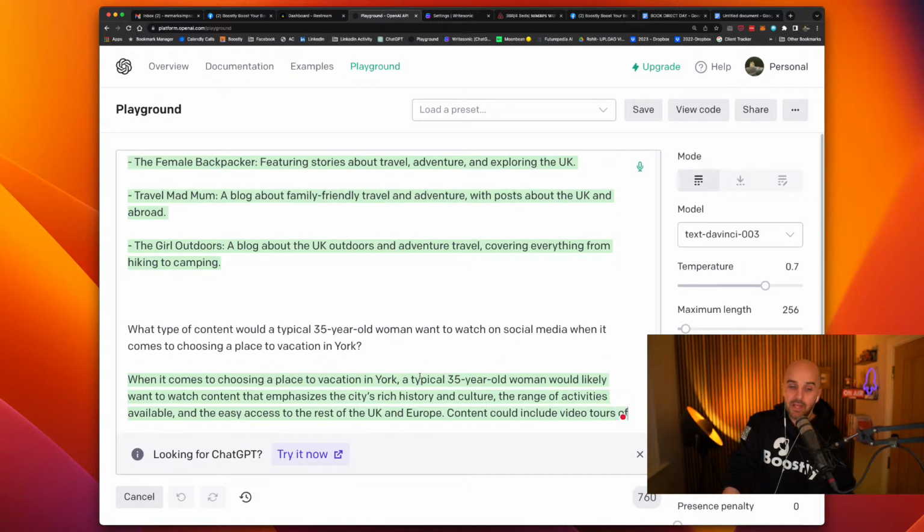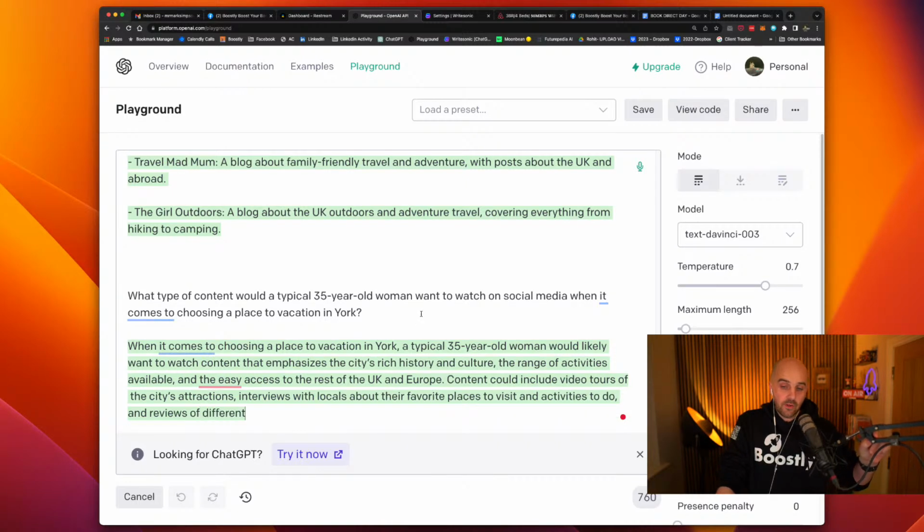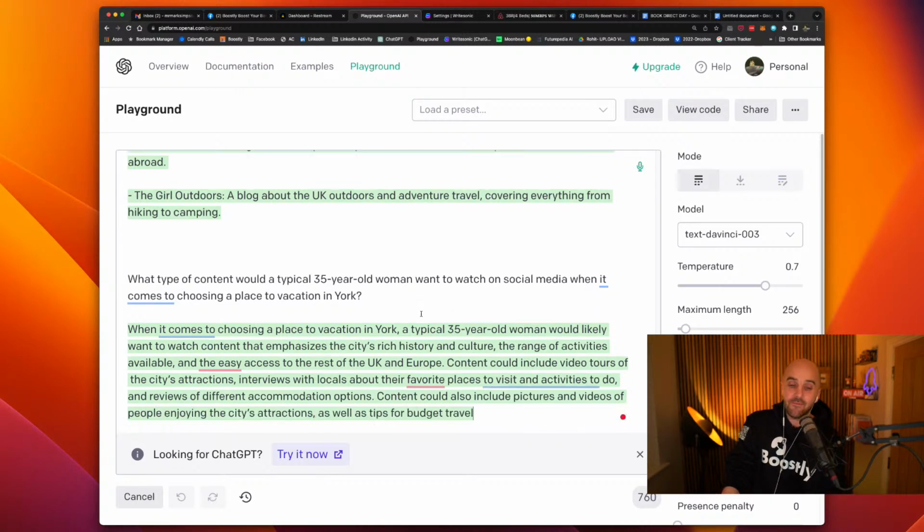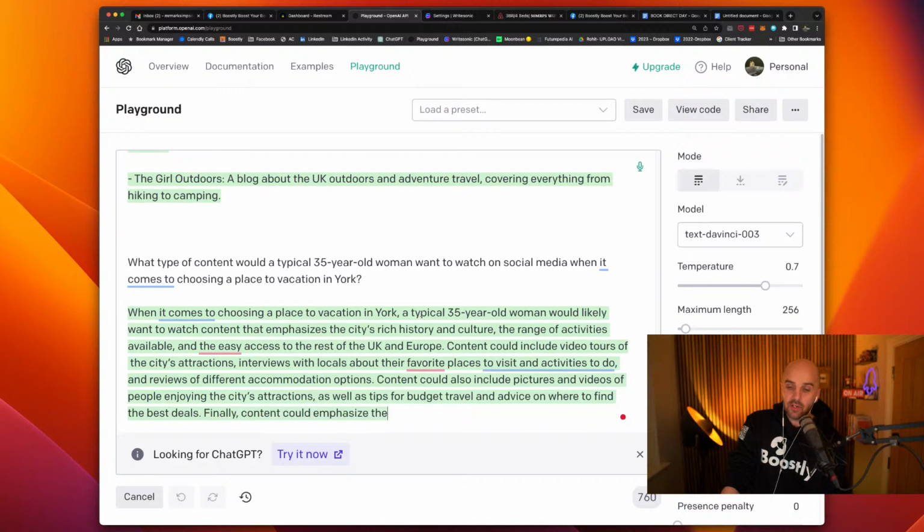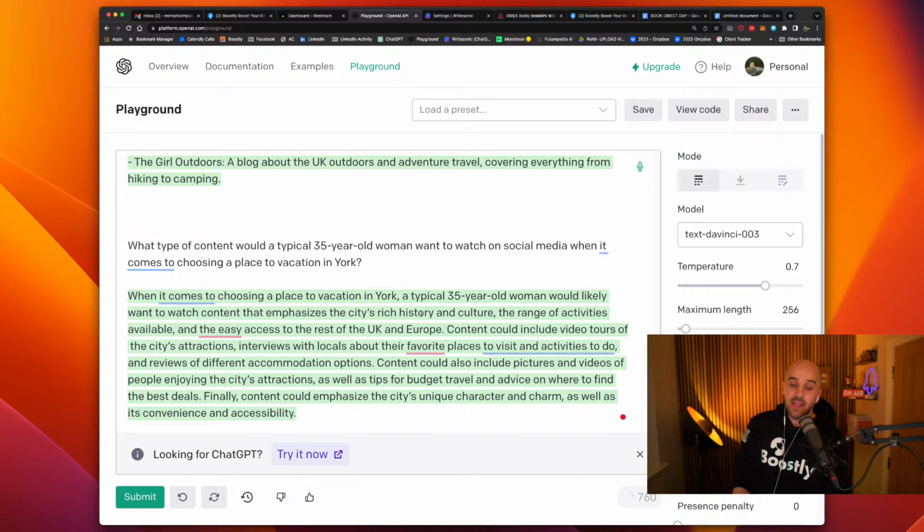When it comes to choosing a place to vacation in York, a typical 35-year-old woman would likely want to watch content that emphasizes the city's rich culture. Content could include video tours of the city's attractions, interviews with locals about their favorite places to visit and activities to do. I love that. And reviews of different accommodation options. Content could also include pictures and videos of people enjoying the city's attractions, as well as tips for budget travel and advice on where to find the best deals. Finally, content could emphasize the city's unique character and charm, as well as its convenience and accessibility.